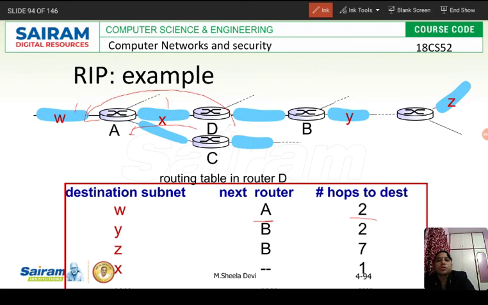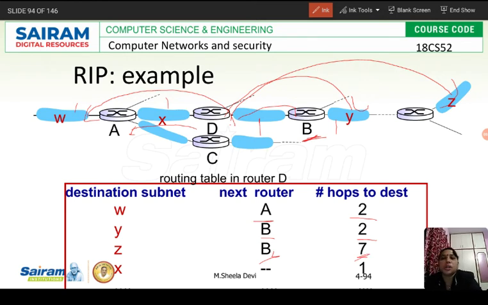So how to reach from D to Y? What is the next router? It is B. So I am mentioning B here, and the link cost 1 plus 1 is 2. And how to reach from D to Z? So D to Z, if you check, the next hop router is B, and intermediate so many number of links are there. So finally they calculated as 7. So this is how I can add the one more parameter called next router and create the routing table.